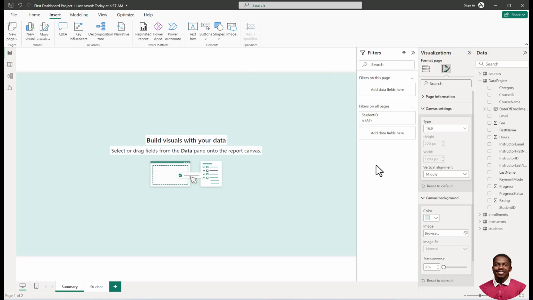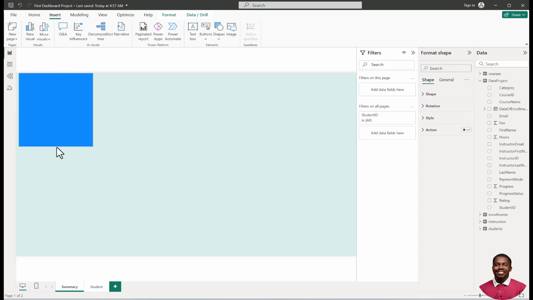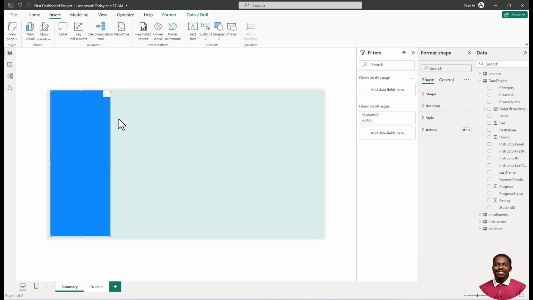So the next thing I want to do is to insert a shape. So we have the different shapes here. I'll first put in a shape here, and then you can press down the control with your scroll button on your mouse to adjust the size of this, to zoom in or zoom out. So we have this. This is where I would include our navigation menu.